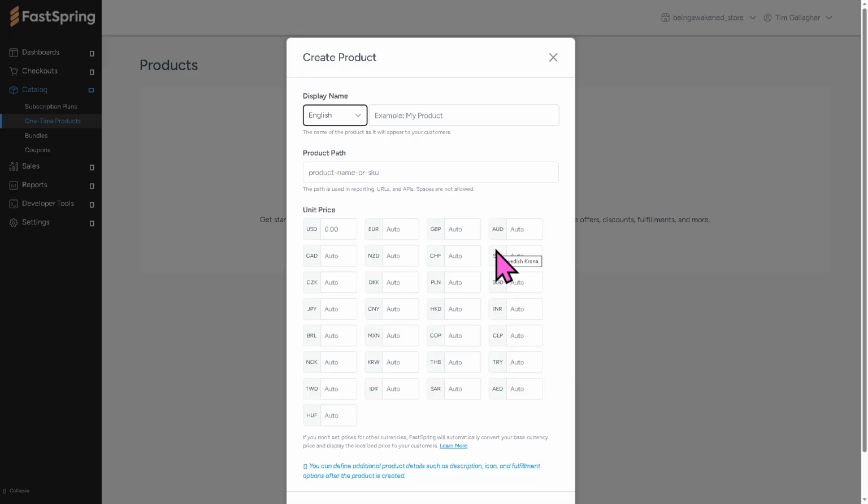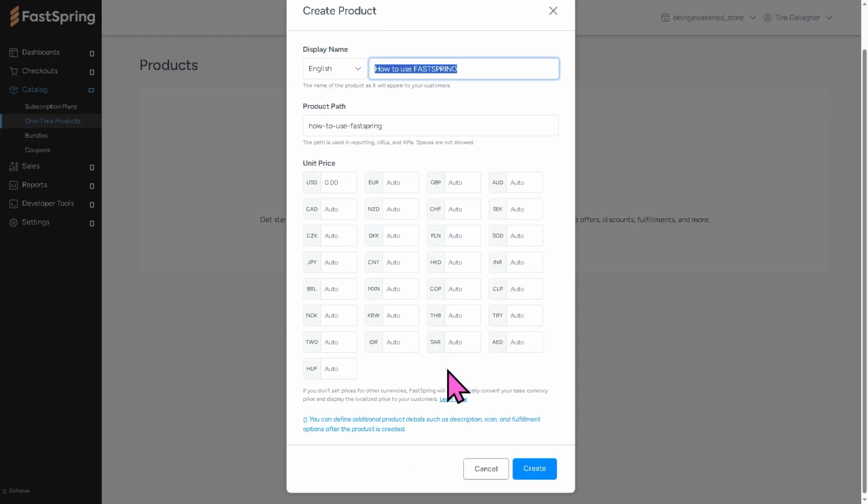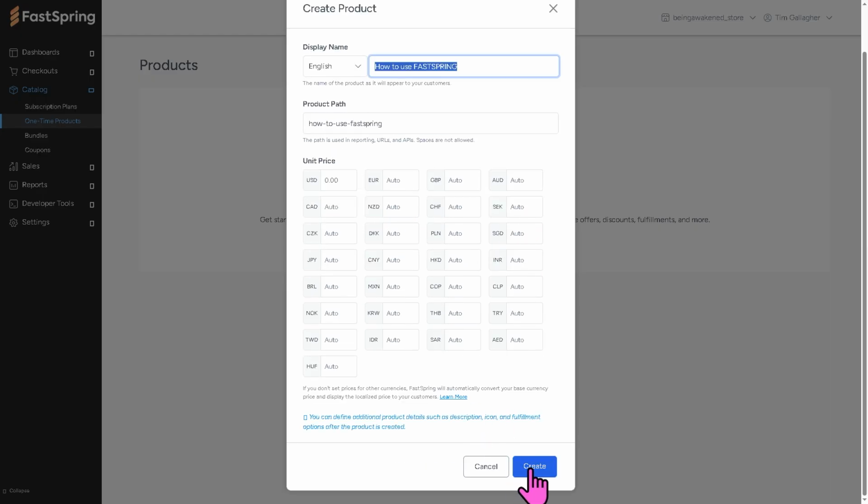So we're going to put in the product. Let's say, in this instance, how to use FastSpring. Okay, so we have that, and it gives you the product path. It's a default unique ID number, and you can set the unit price in USD, Canadian dollars, Australian dollars, and a lot more, GBP, Euro. And then after that, you need to click Create.